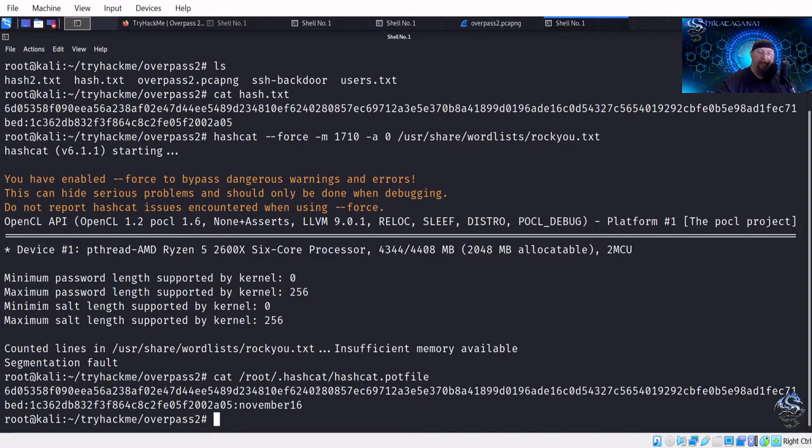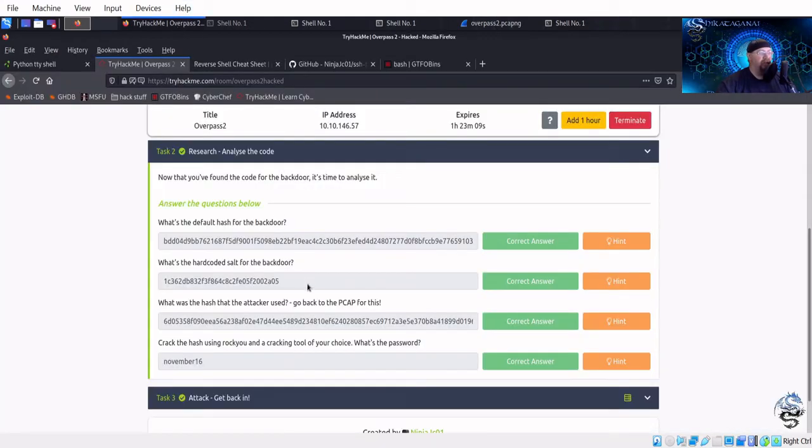So for me, as the defender who wants to get back into the machine via the backdoor that James put on, I know one thing, the port is running on 2222. Another thing I know is his password is November 16. Okay? So those are important things to remember as we crank on through. So that part is done.